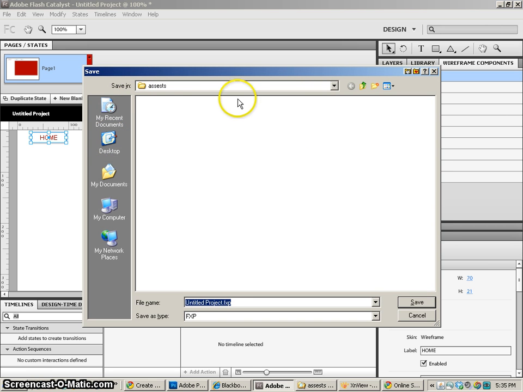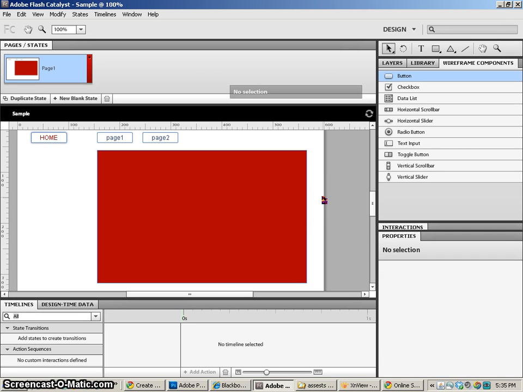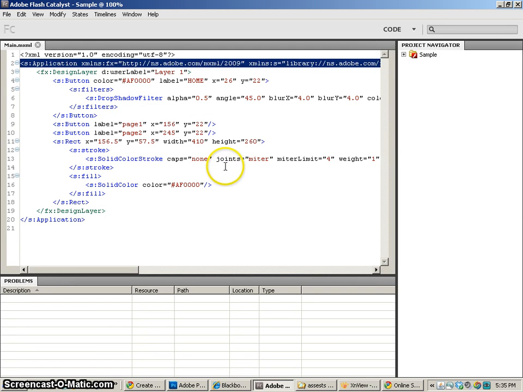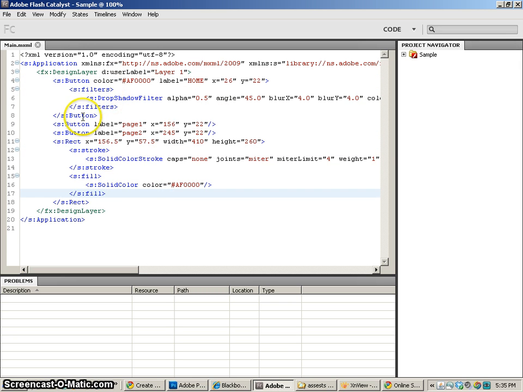I'm going to save it into the project where I'm saving my folders. This is going to be my sample project. You'll notice it's saving as an FXP. That's a Flash Catalyst project. But what we've actually been creating here, which is kind of interesting, is a lot of code behind the scenes. If you take a look at it, this is the Flex code that we've been creating.